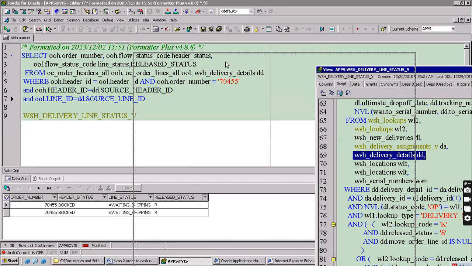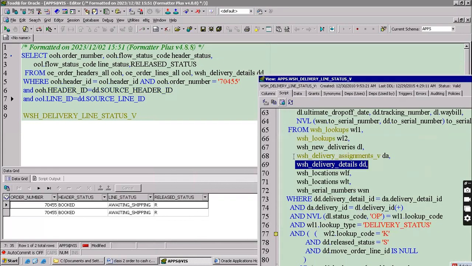But still there is one more table required to check. That's the assignment table, the WSH delivery assignments table. Okay. Now the join is here only, you can see between these two, DA and DD. What is the join? DA and DD. The join is this delivery detail ID. I'm keeping it here only.